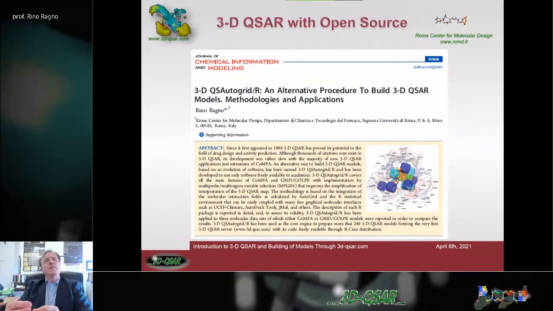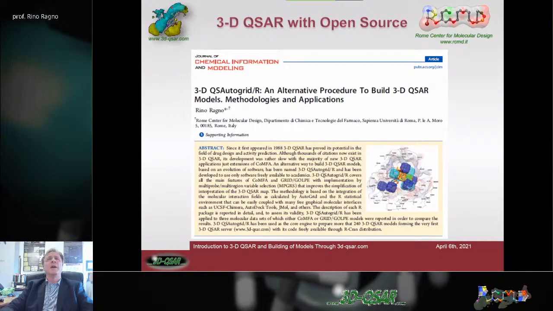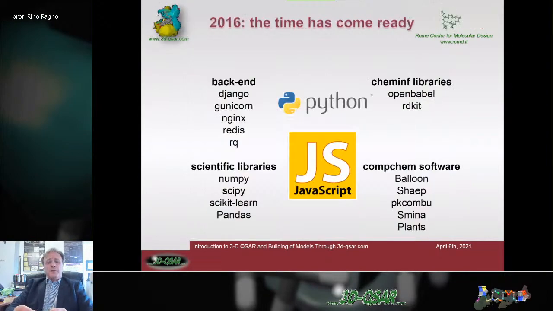source. We use R and AutoGrid to develop the MIF and to make the statistics. And almost in the same years as Open3DQSAR, we made our very first attempt to make 3D QSAR in an easy and open way. Well, in 2016, the time had come. That's the title of this slide.